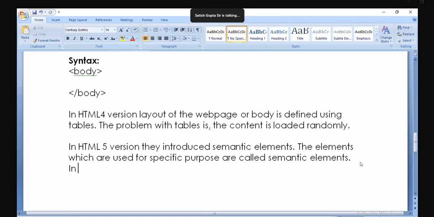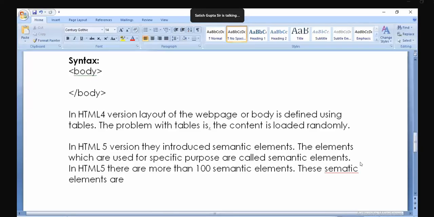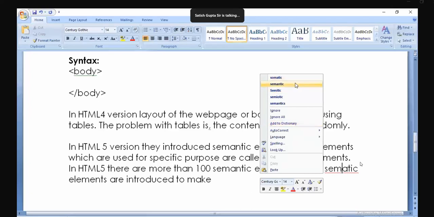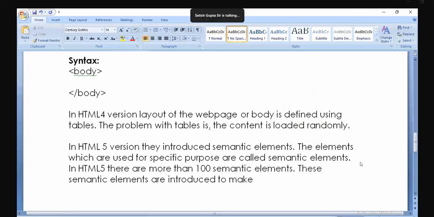In HTML5, there are roughly more than 100 semantic elements. The semantic elements are introduced to make your web pages SEO friendly.